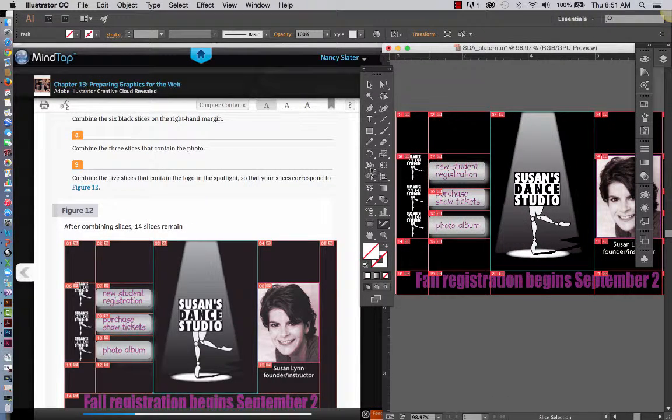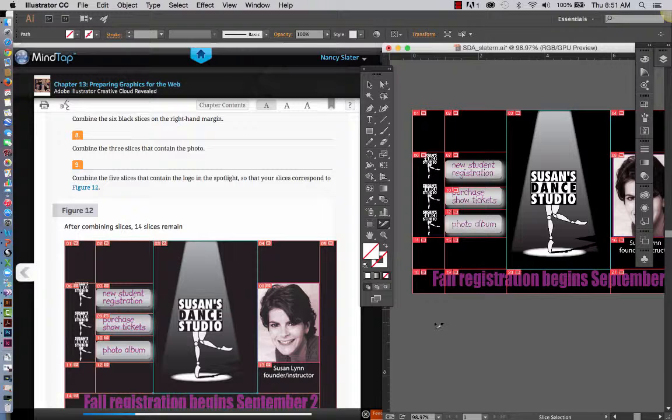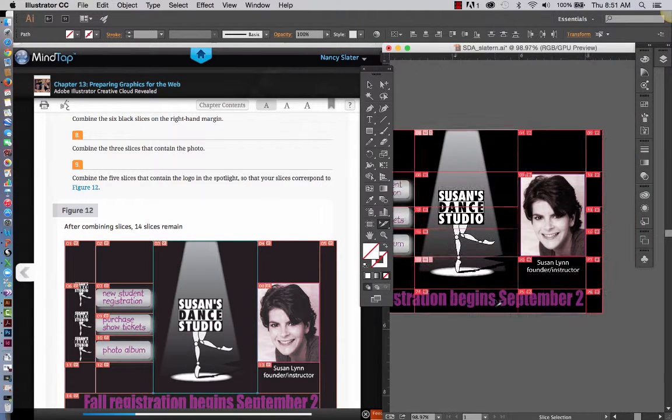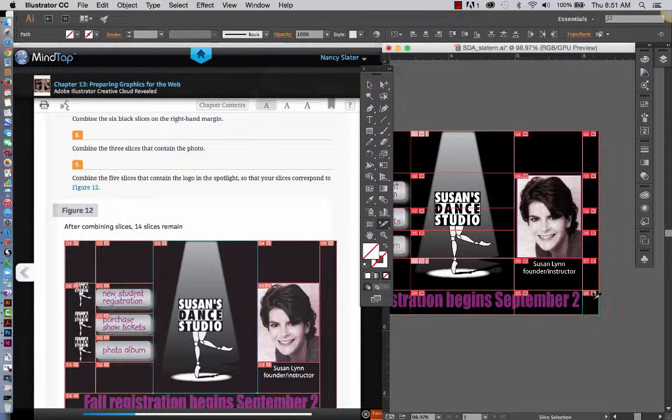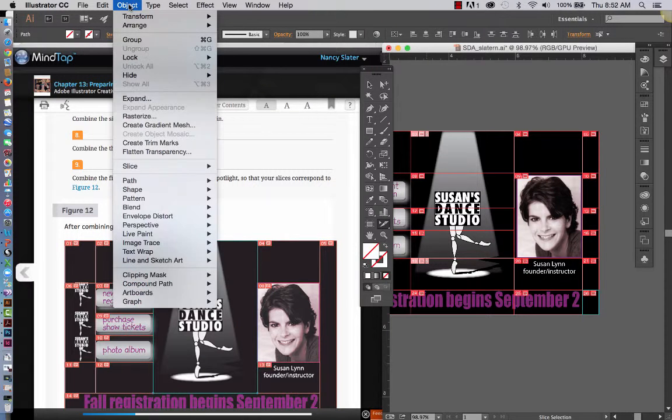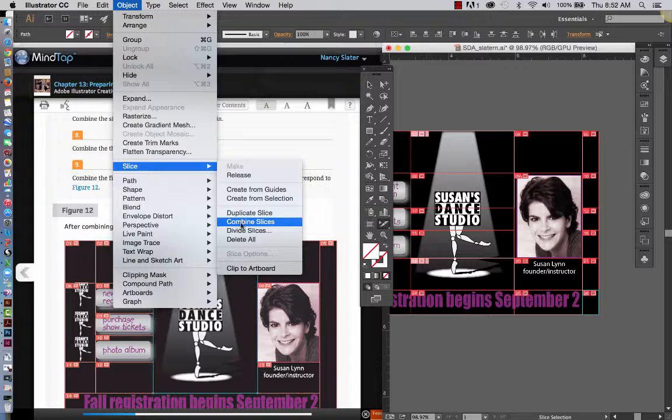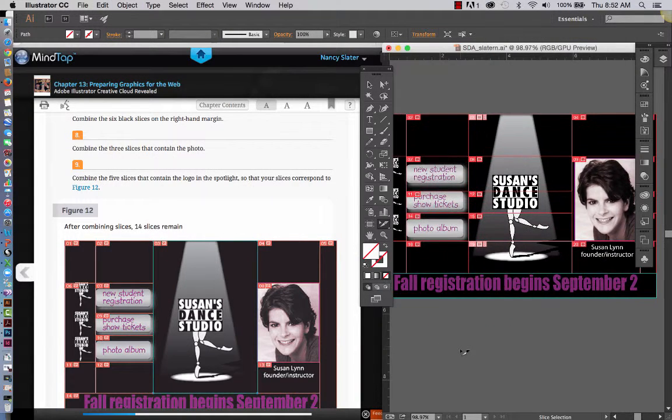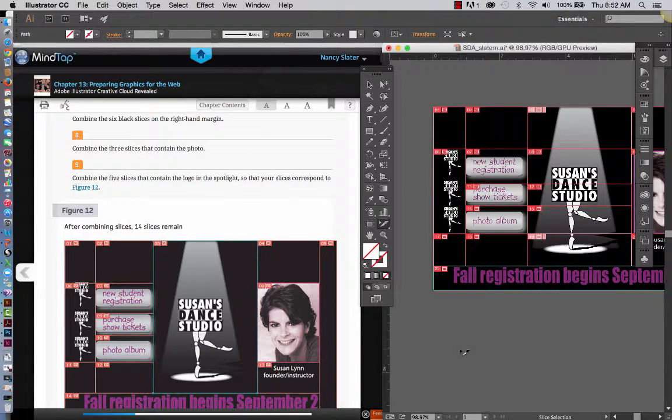So then, after combining the slices, this is what your image should look like. And it looks like I need to combine, hold down on the Shift here, and we're going to go over here. And see what happens when we do Object, Slice, and combine those slices. Perfect.